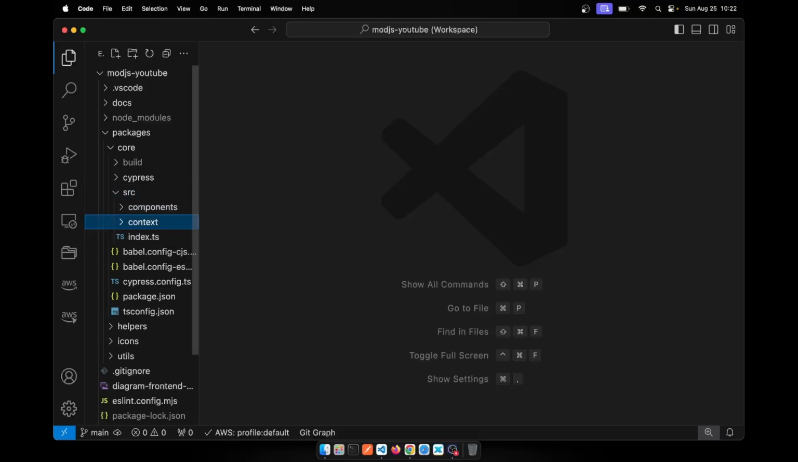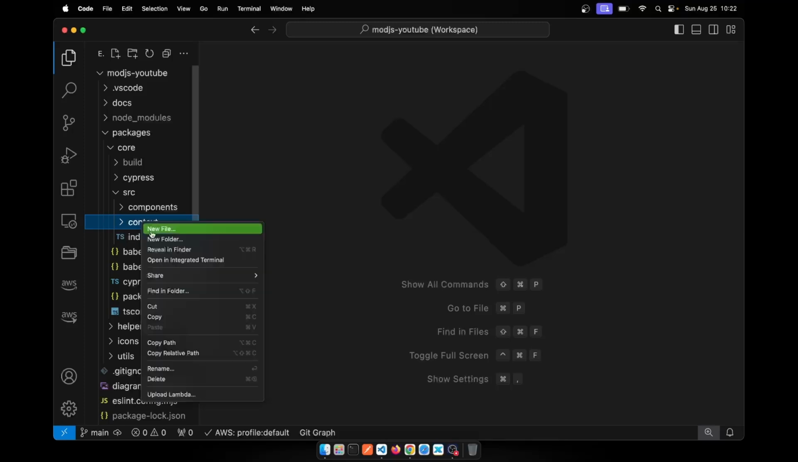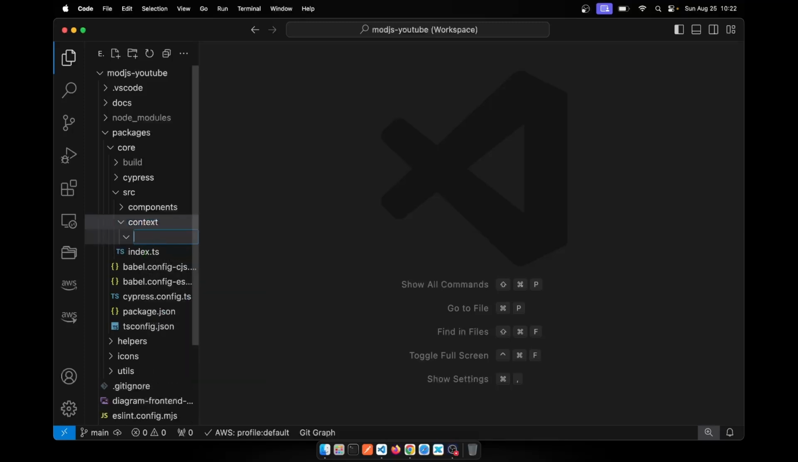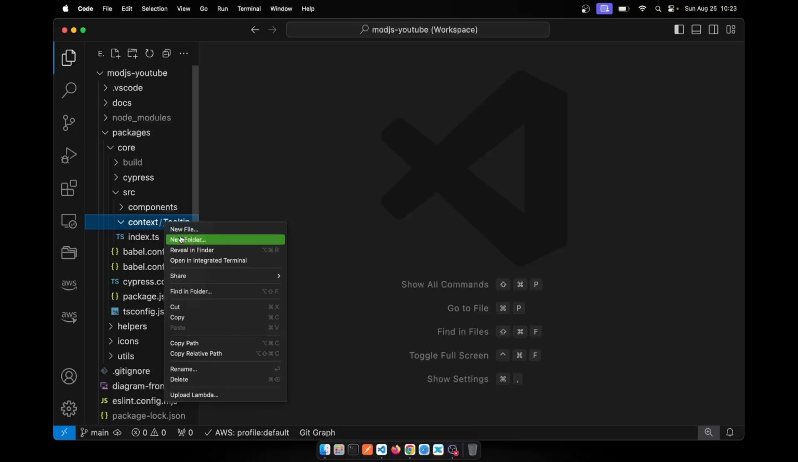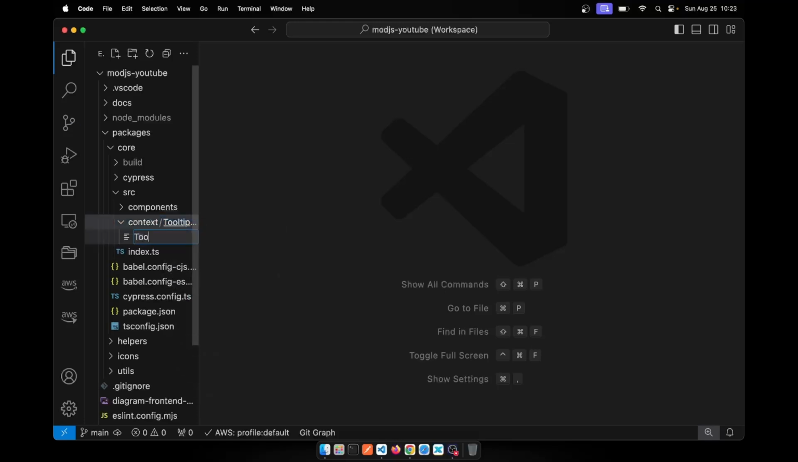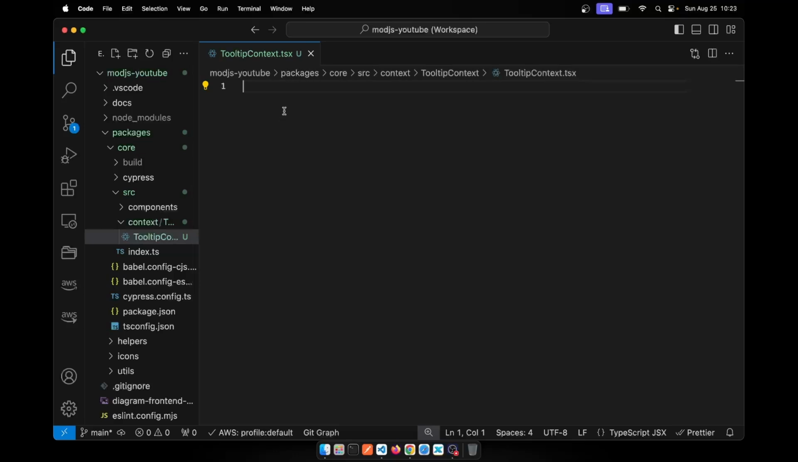So this is where we will store all the context for the tooltip, for snack bar, for drawer component, for drop down component. We'll store all our context within this context folder. Okay, so the first context that we will write is a tooltip context. So let's create a new folder again here called tooltip context. Okay, and inside this tooltip context folder, let's create a new file called tooltipContext.tsx.